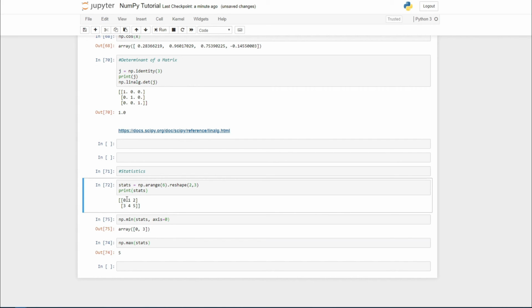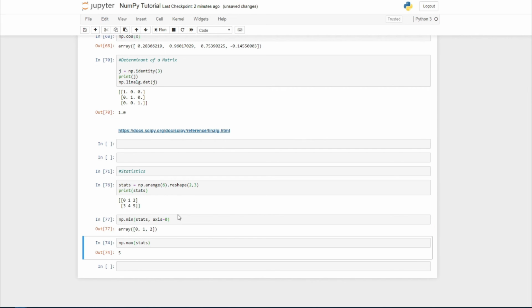So here it will compare between these two rows. That means the minimum value of these two rows is 0, and similarly here it is 1 and 2. You can see that now the values are 0, 1 and 2. And similarly you can do these things over here as well.